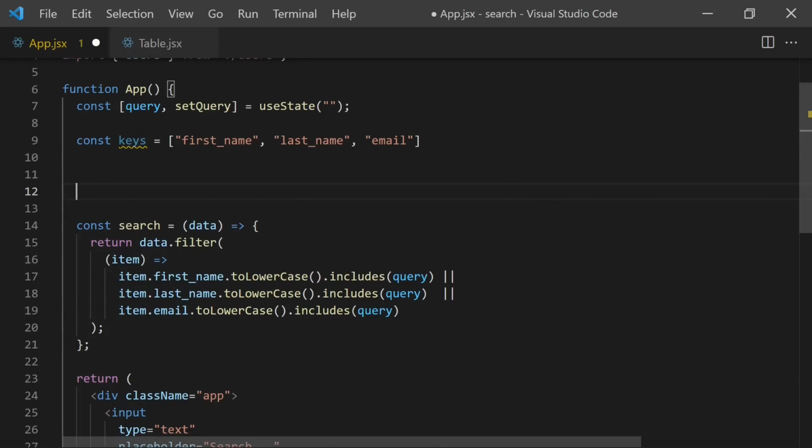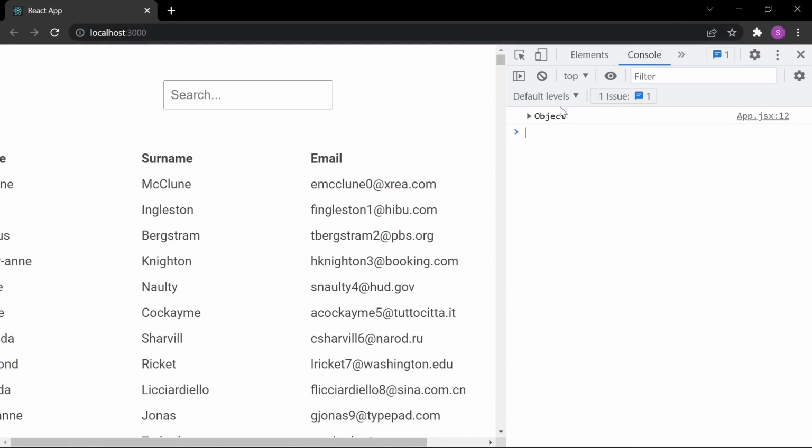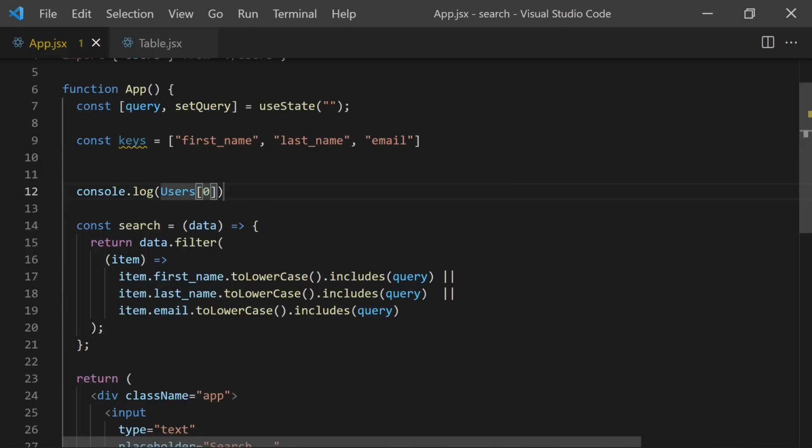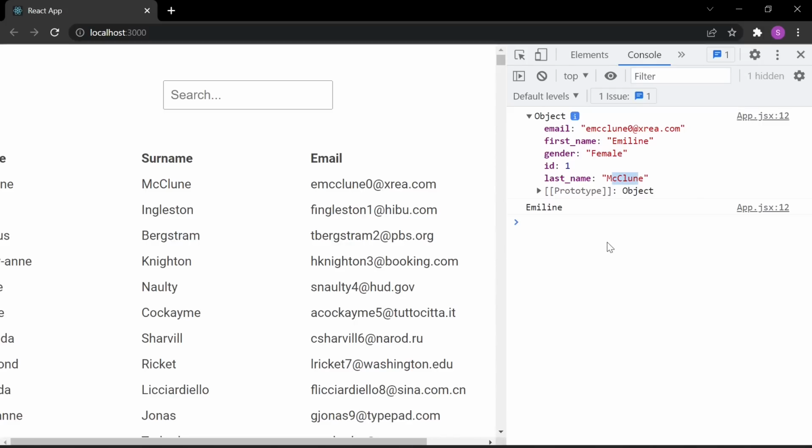Let me show you how I'm gonna do this. I will say console log, and let's say users and first item. I'm gonna open my console, and as you can see, it's our first user. But how I'm gonna take its first name, its email, and its last name? I can use those keys. If I come here and say first name, for example, as you can see, we have its name.